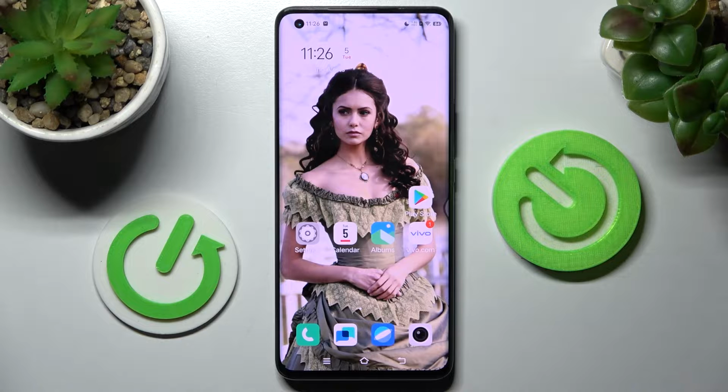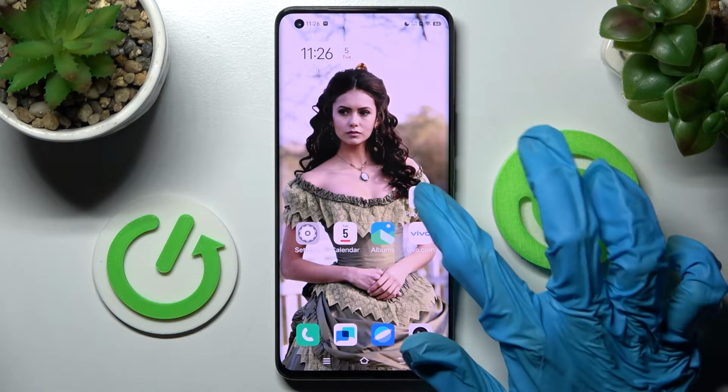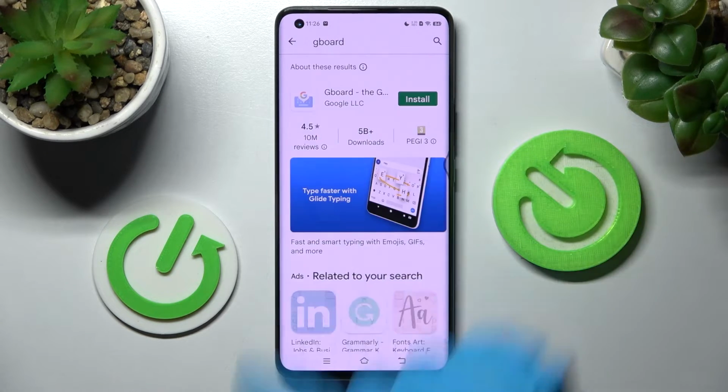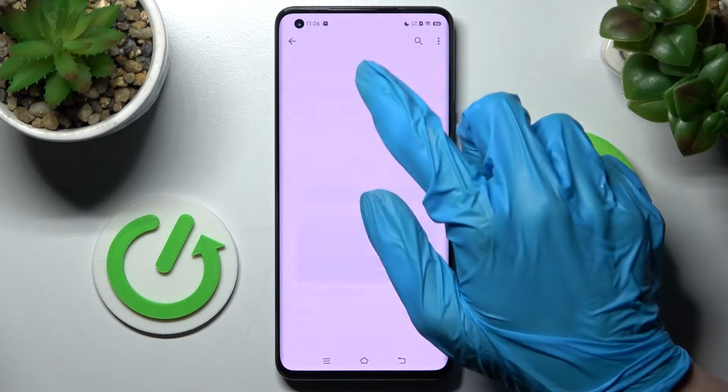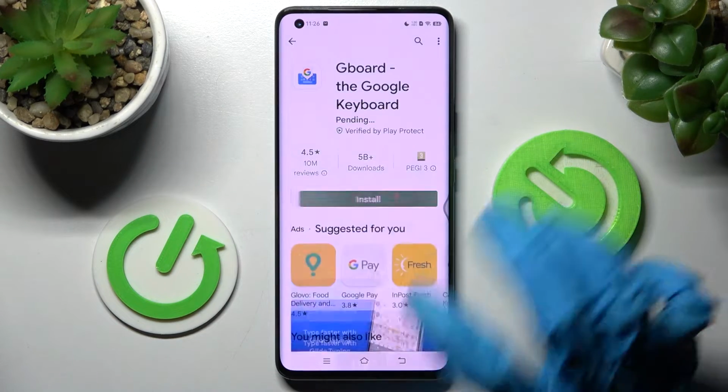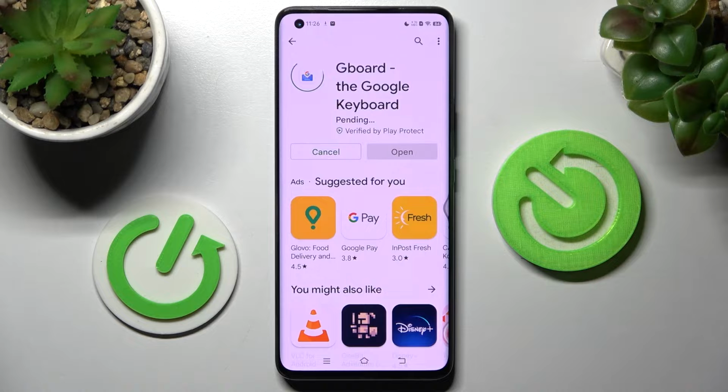In front of me is Vivo IQOO 5 Pro, and today I would like to show you how you can manage all text correction settings on this Vivo. You need to start by opening Play Store, clicking on the search bar and typing Gboard. Now you need to install this free app from Google Developer and open it.